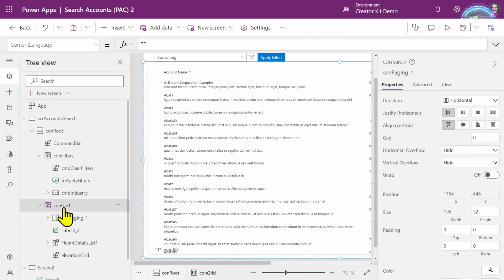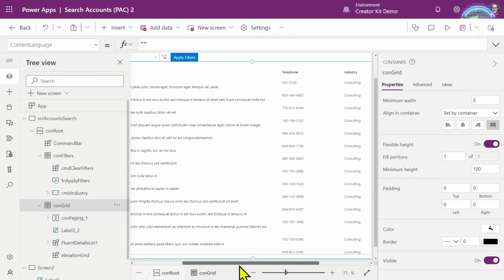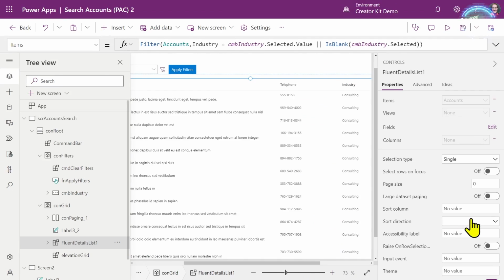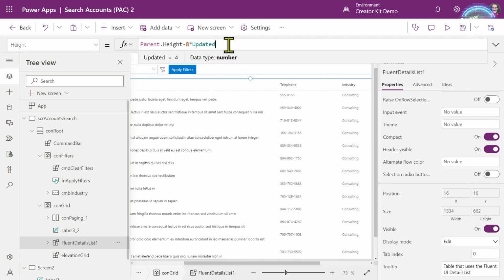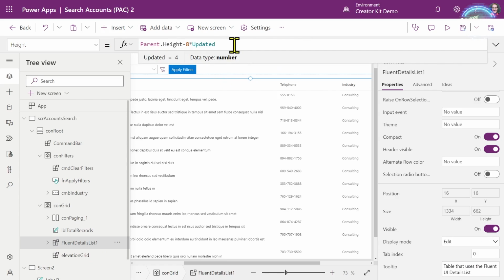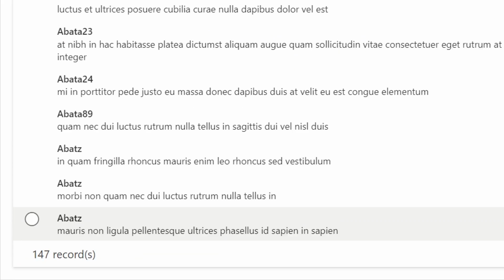And I'm pasting this in, incidentally, into the container that contains the grid that we showed last time with the elevation behind it. And so you can see it's at the bottom. Let's make some space for this, because you can see it's overlaying on top of the details list, which isn't very helpful. So let's rename the label to total records, like that, and then change the height of the details list to subtract that height there, so we can accommodate it. There we go. So you can see at the bottom here we've got a bit of space.